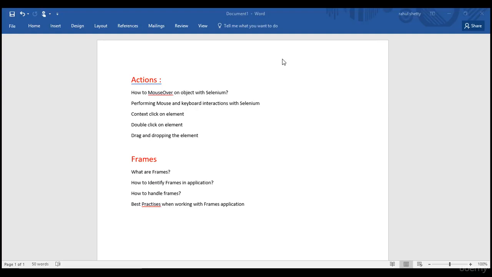Welcome back. So in this lecture, let's talk about frames and handling them with Selenium WebDriver. In the last class, we have seen all these Actions class methods except drag and drop, right? So in this lecture, let's talk about frames and bring this drag and drop concept here.